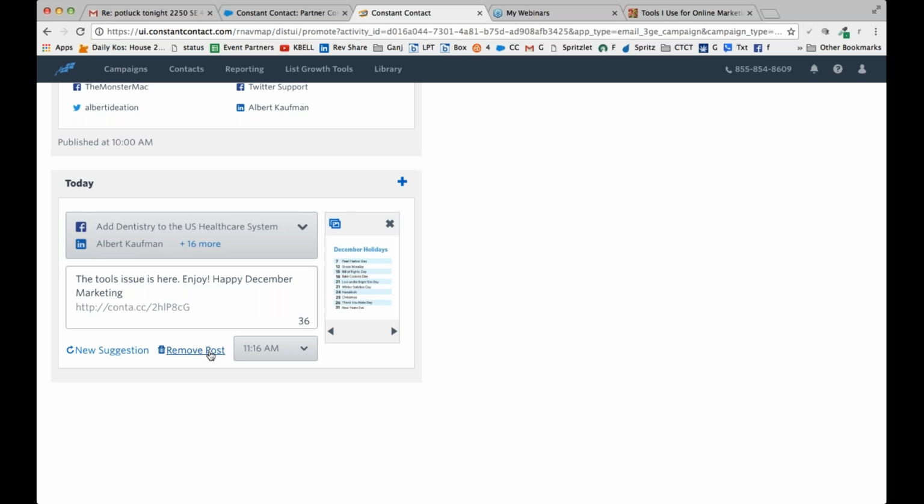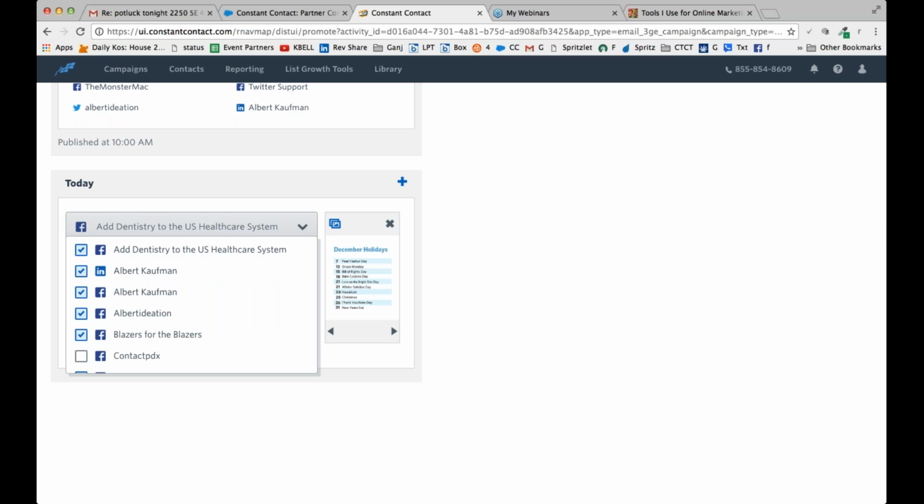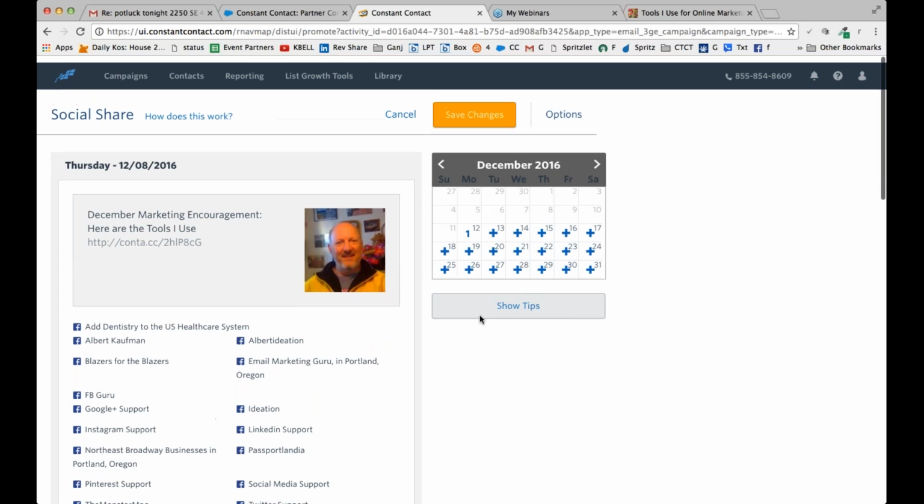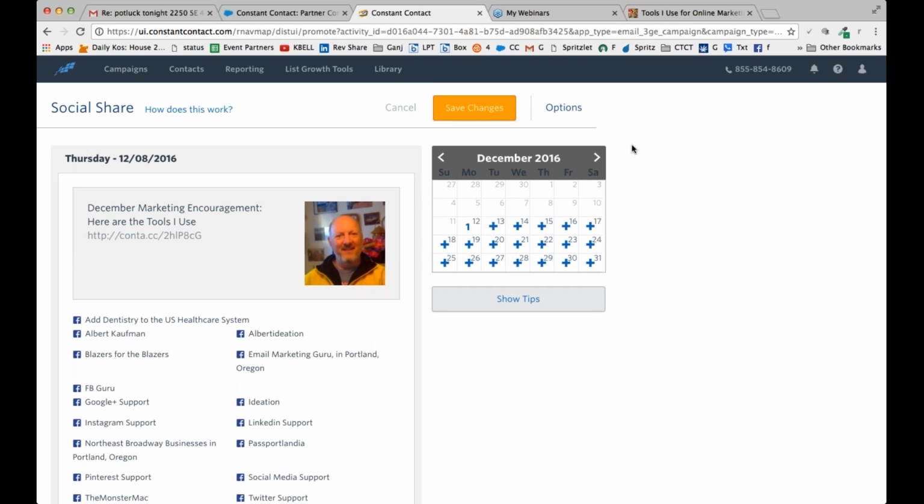Now it's ready to go, and I can just figure out where that's going to go. I think I'm not going to share this on my personal Facebook account, but otherwise, I think it's ready to go, and I'll just click on Save Changes, and that'll then go out into the world, into my various social media accounts. So that's a really nice feature.